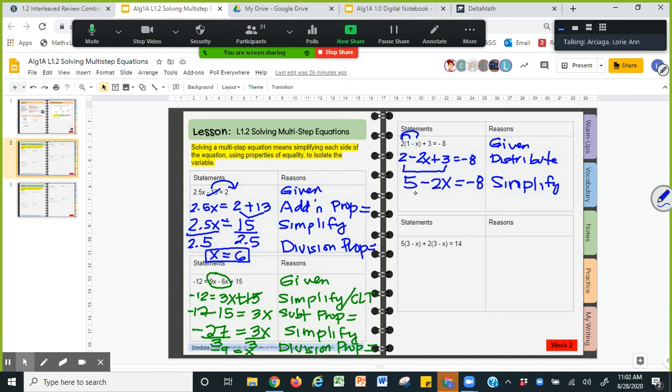So now I'm going to bring down the -2x over here. And then the 5, we have to move it over to the other side. But it's positive, so that means we have to change it to its opposite. So we're going to have -8, cancel that 5, and then change it to negative. Since we subtracted 5, the reason is subtraction property of equality.